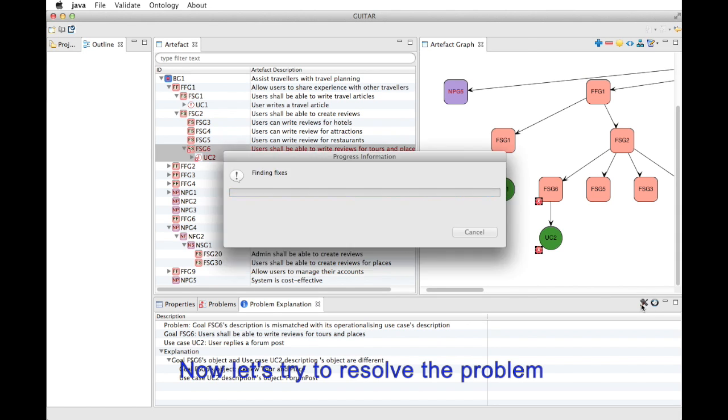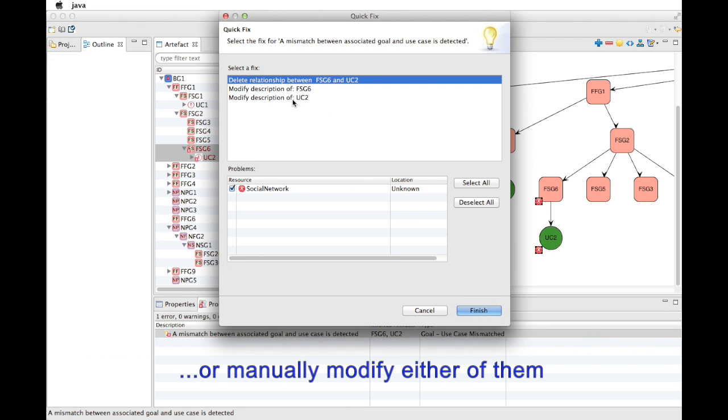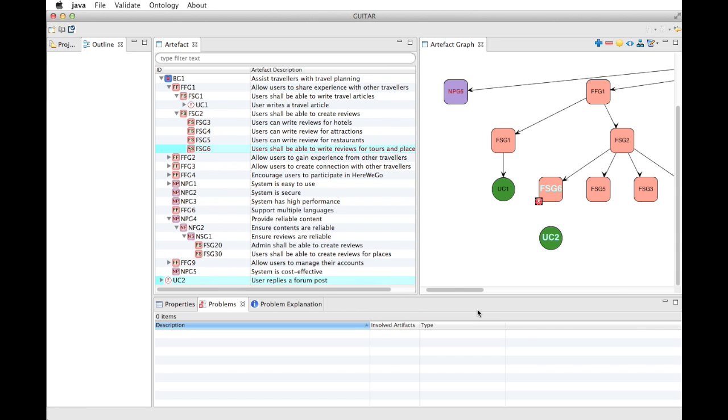Now let's try to resolve the problem. Options include simply remove the relationship or manually modify either of them. I choose to remove the relationship. The problem is now solved.